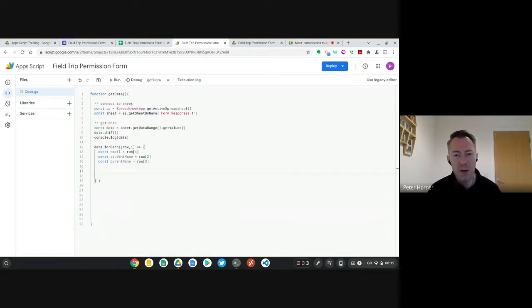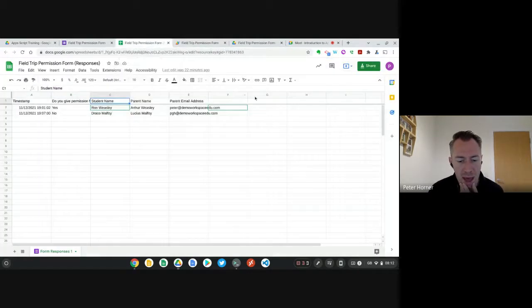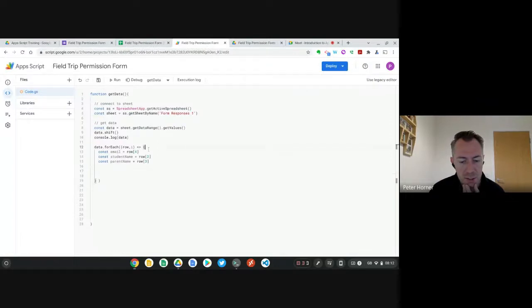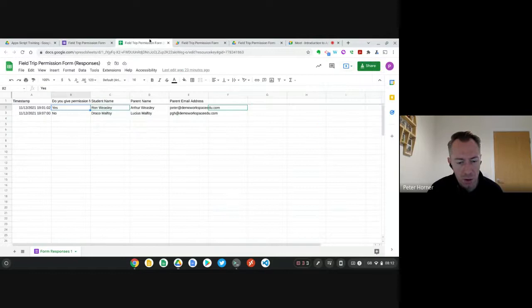So before we send our email, the first thing we need to do is, if we look back at the form, I only want to send emails, firstly, to people who have actually given permission. So only ones where it says yes. So to do that, we need to use something called an if statement. So let's type in if, and the column we need is column 1.